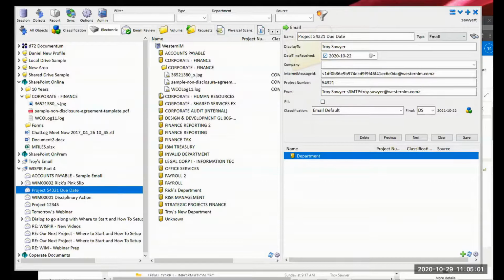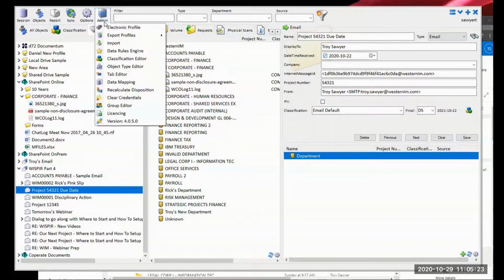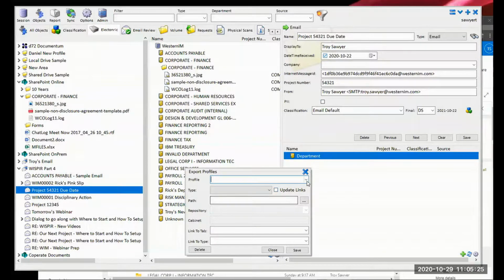Essentially here, we're going to be using, as I showed in previous ones, the electronic profile. Just like the electronic profile, where we specified which folder on the shared drive, which email, which folder in the email we're looking at, our export profiles allow us to specify that same kind of information, but for the way out. So let's take a look at a couple of export profiles. Specifically, we're going to look at this SharePoint one.